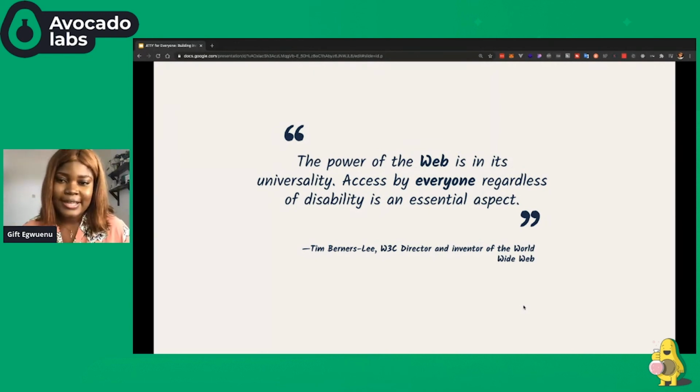So let's all do the right thing and make efforts to allow the web to be accessible and inclusive to everyone. Thank you.